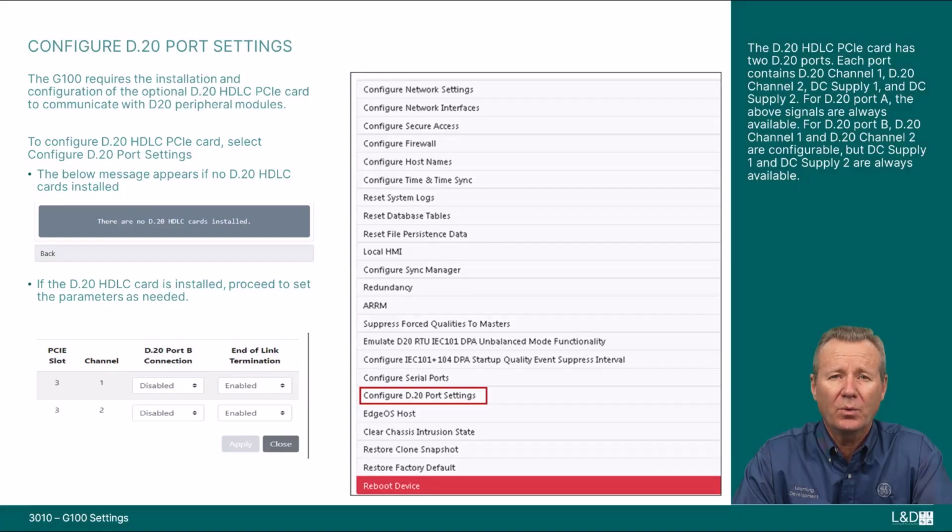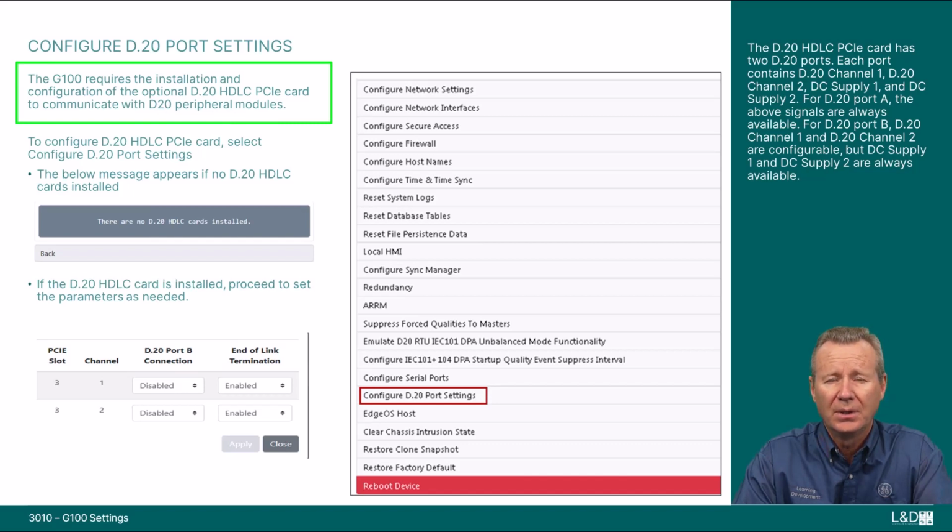The G100 requires the installation and configuration of the optional D.20 HDLC PCIe card to communicate with D20 peripheral modules. The D.20 HDLC PCIe card has 2 D.20 ports. For D.20 port A, the signals are always available. For D.20 port B, the connections for D.20 channel 1 and D.20 channel 2 are configurable. End-of-link termination on D.20 channel 1 and D.20 channel 2 is also configurable.